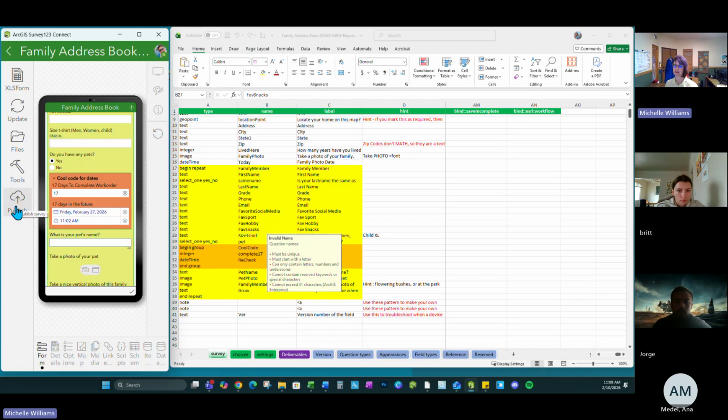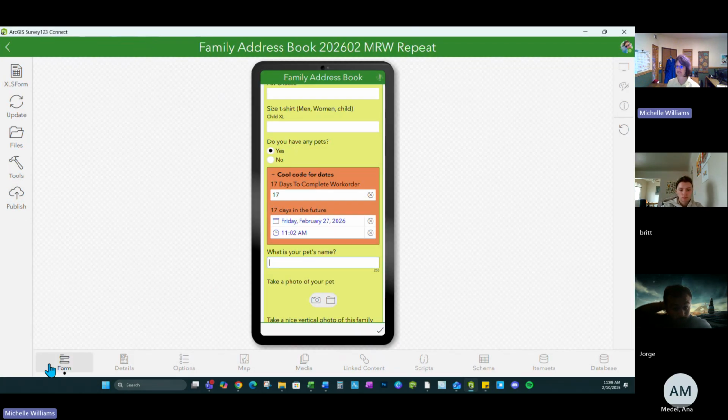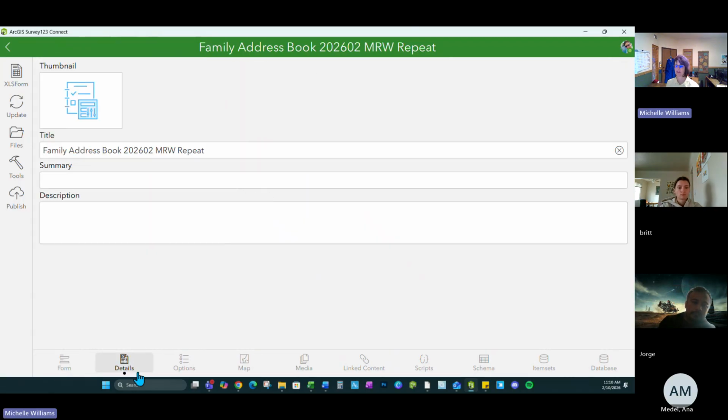So we're going to come over. Oh, let's do a few extra things on this one. So we have our form down here. We have our details, and you can change the titles as you want. Just know that when you publish something, whatever this title is the first time will be what you see in ArcGIS Online. But the end users will see whatever you update here.